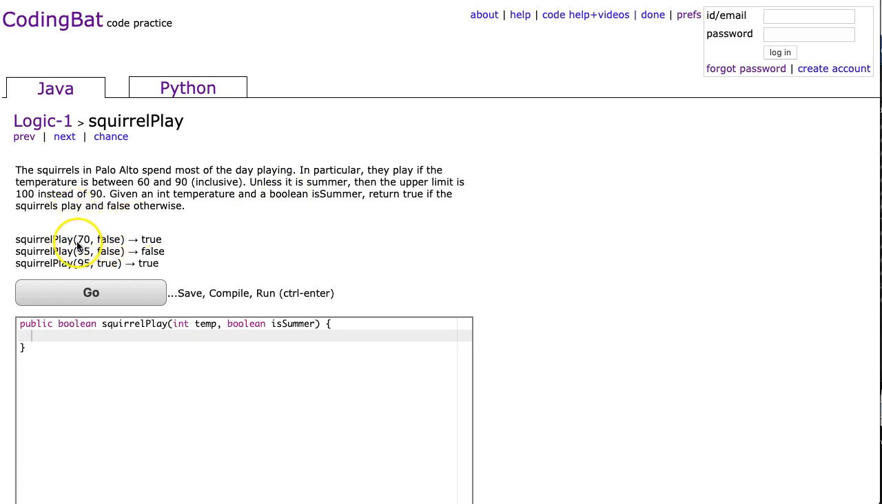And we see here, if we have 70 for temp, and false for isSummer, we get true, because that's within the range of 60 and 90. If we have 95 and false, meaning it's not summer, this returns false, because it's outside that range of 60 to 90 inclusive. In the last example, if we have 95 and true, meaning it is summer, that returns true, because in the summer, our range is 60 to 100.